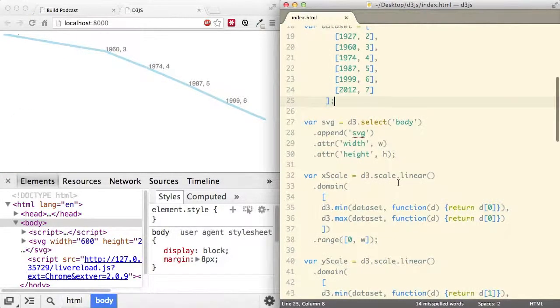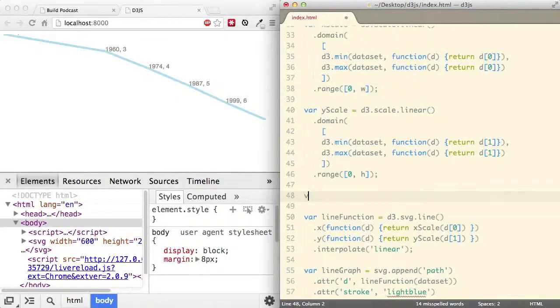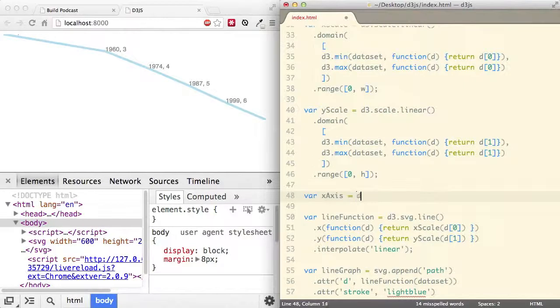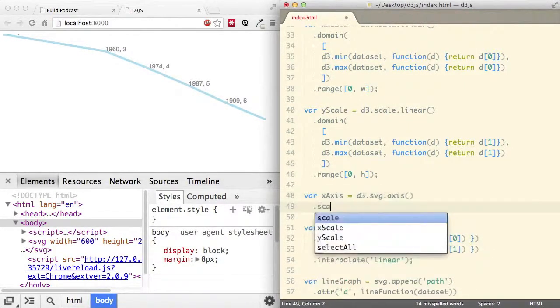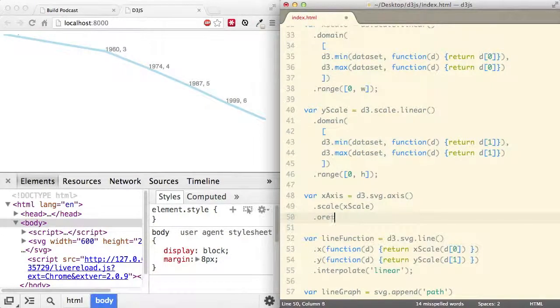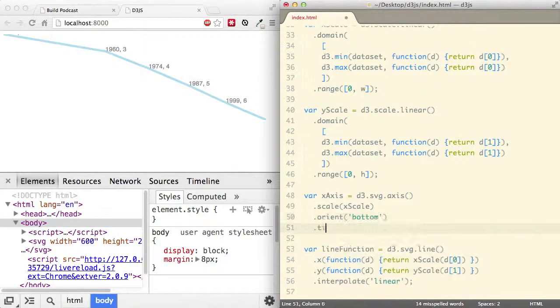So firstly, we will go ahead and add on the axis. So to add on the axis, let's define it. Var x-axis equals to d3.svg.axis.scale. Let's put it as x scale. Let's also put it an orient. And we of course want it at the bottom. We can also put in the number of ticks. Let's just put it as 5.